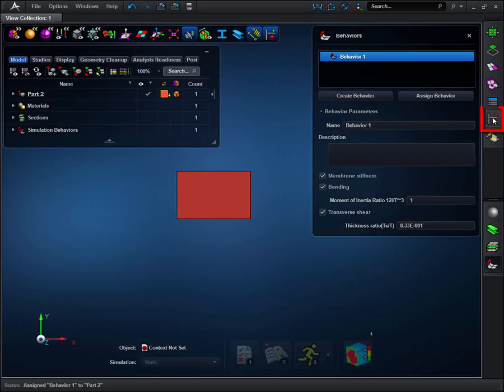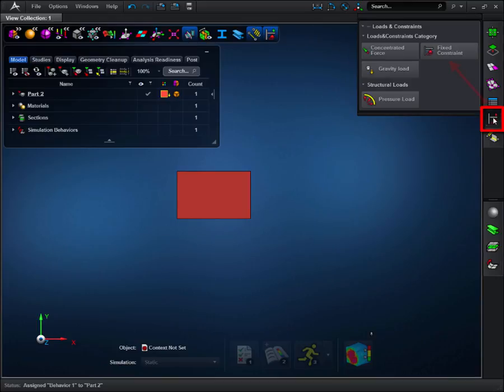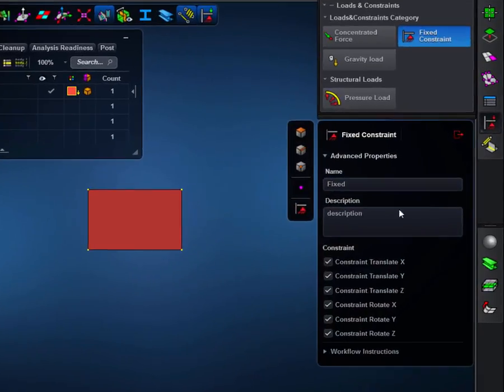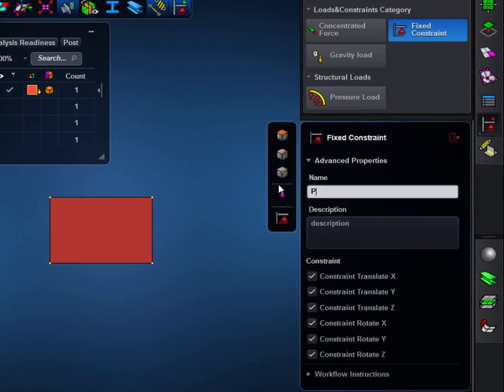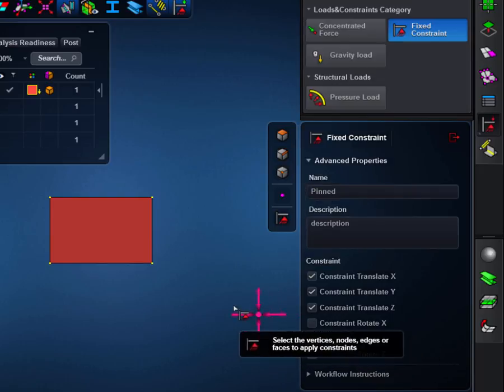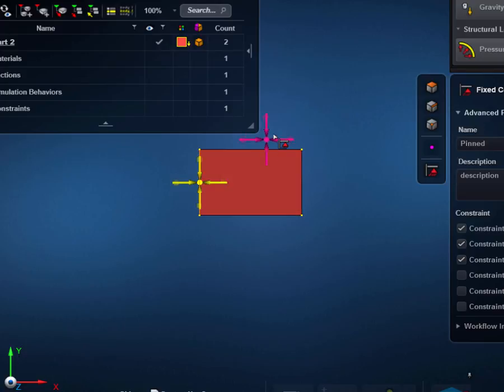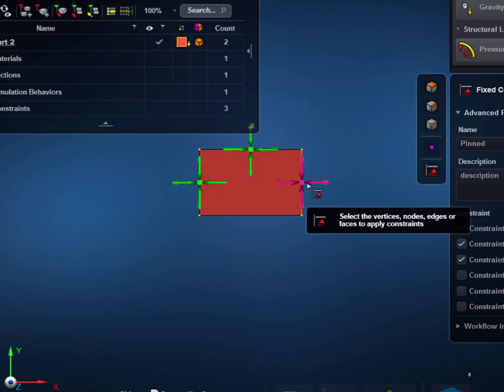Next, we will create the pinned constraints on the 4 edges of the surface. We click on the Loads and Constraints icon, click on Fixed Constraint, then enter Pinned under the name. We then uncheck all the rotational constraints, leaving only the translational constraints checked. Then we apply the constraints to the edges of the surface.